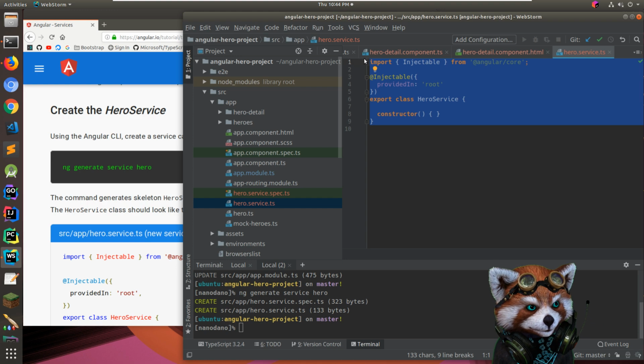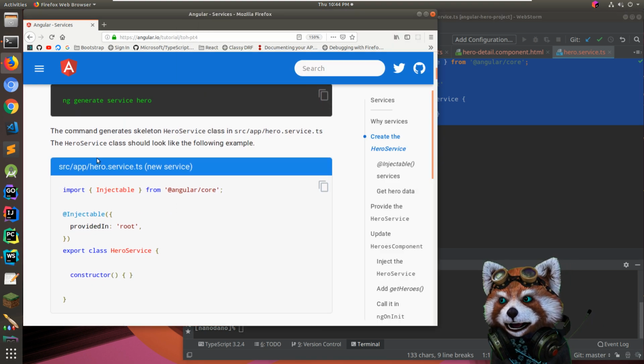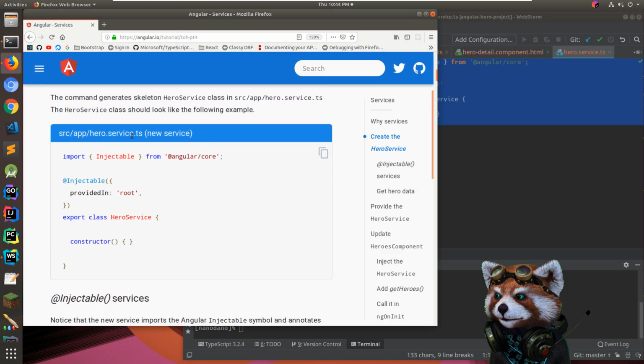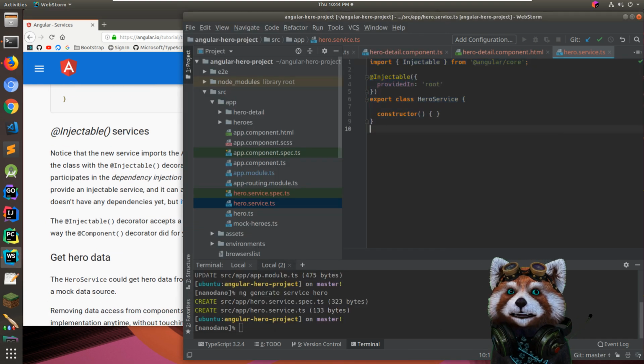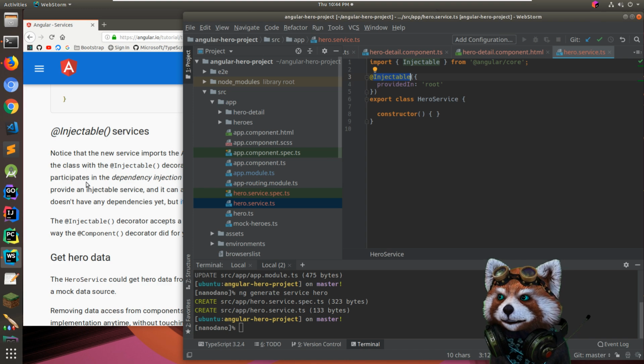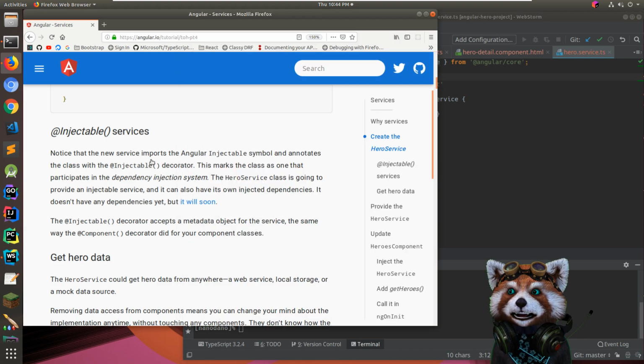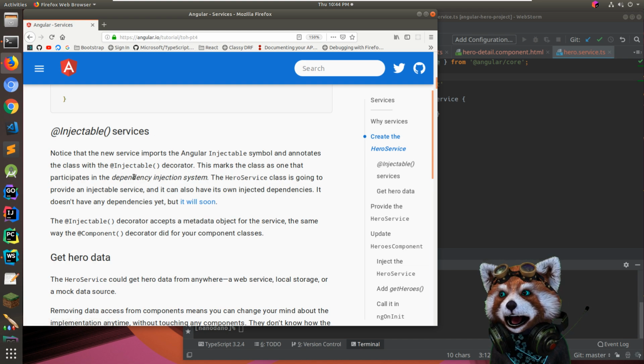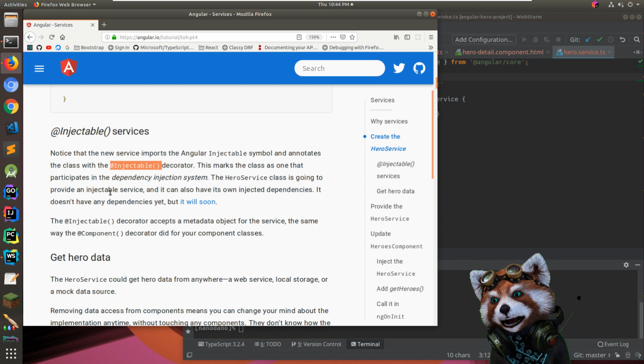Okay. So now we've got a service file. Injectable. So what is this injectable? I guess that's the dependency injection. Notice that the new service imports the Angular injectable symbol and annotates the class with the injectable decorator. This marks the class as one that participates in the dependency injection system.